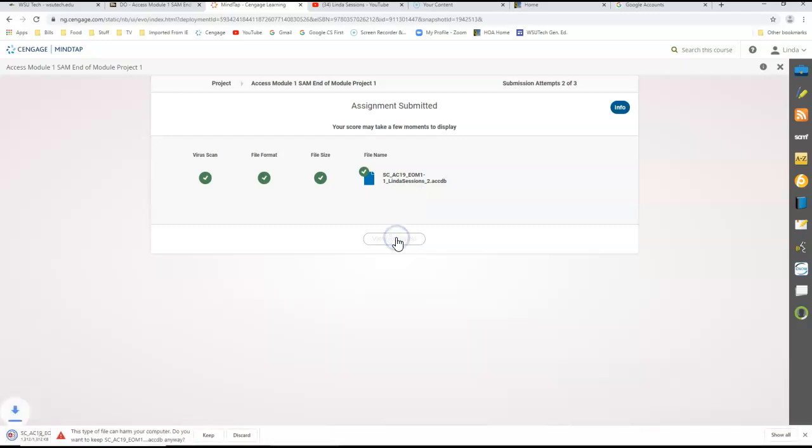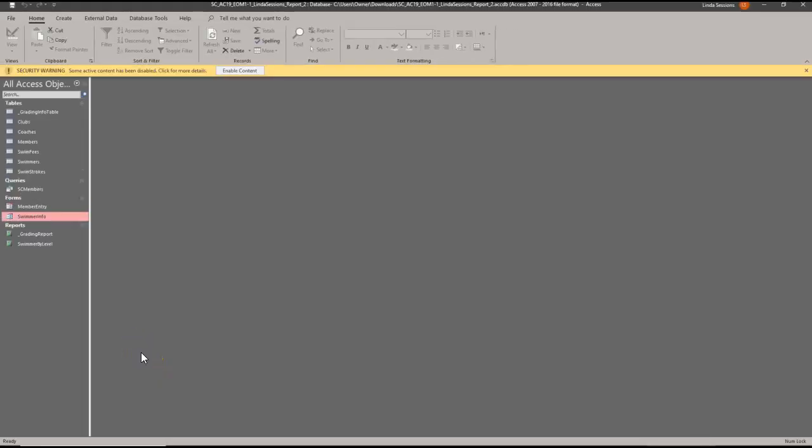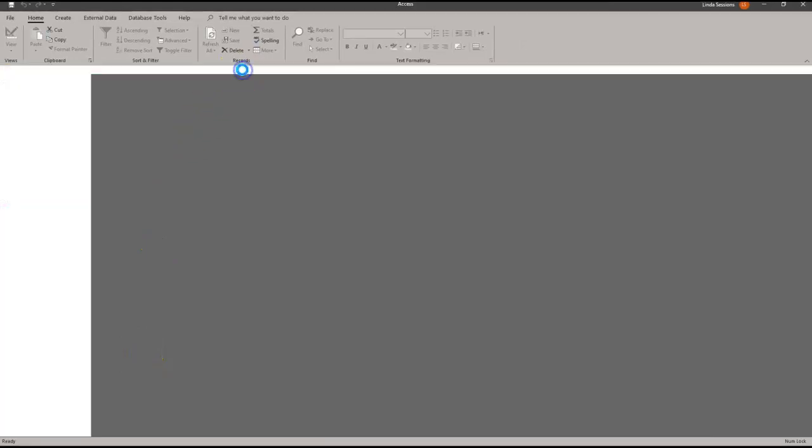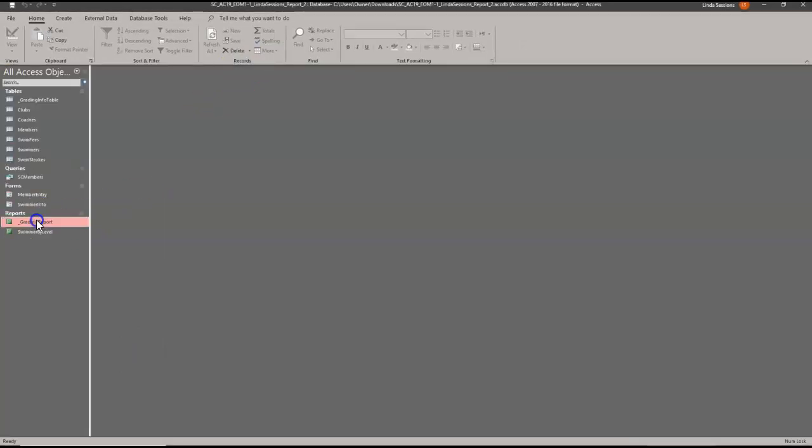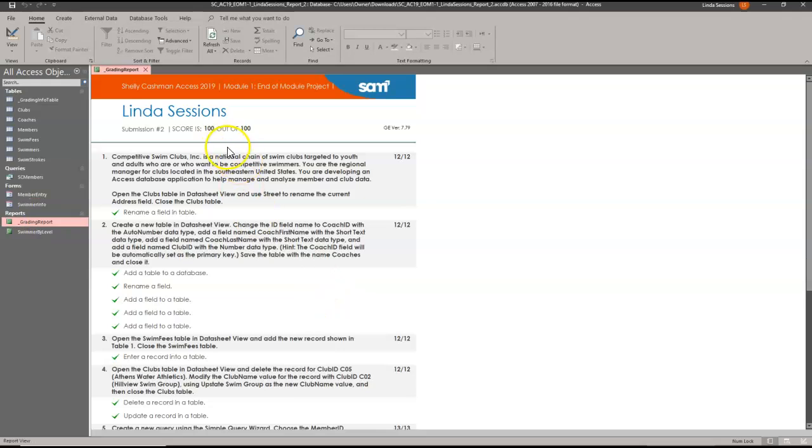And I can view my reports. Now I have to say, because it's an Access database, I have to say keep, because it's okay to open this document. I can enable content, and now look at my grading report, and I got 100 out of 100. So that's how you look through that grading report. Have fun with Access, learn about databases, and I'll see you next time.